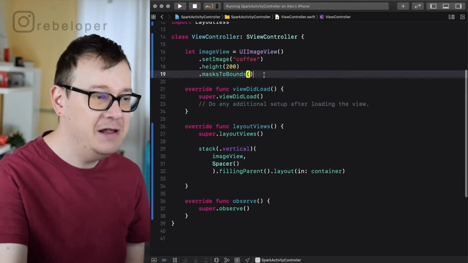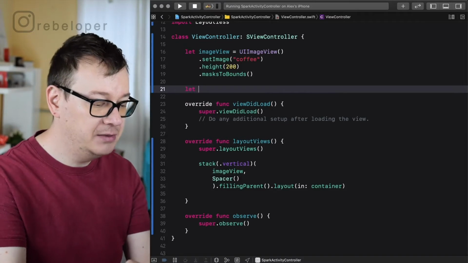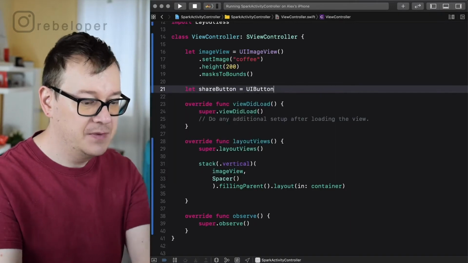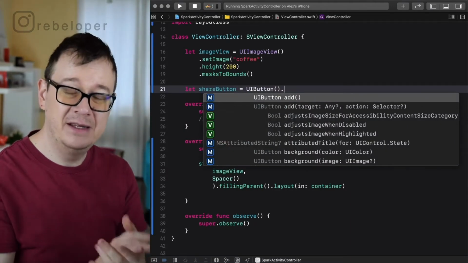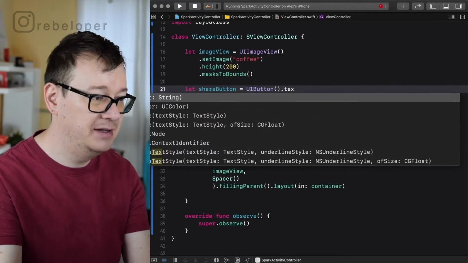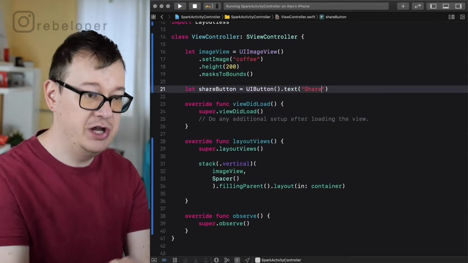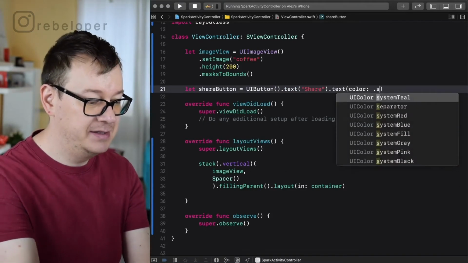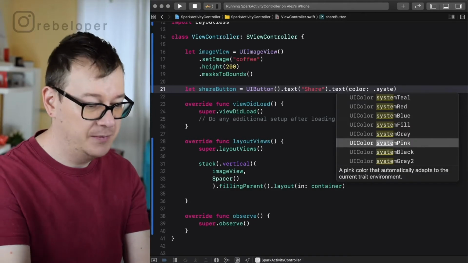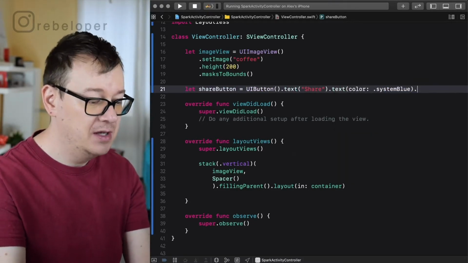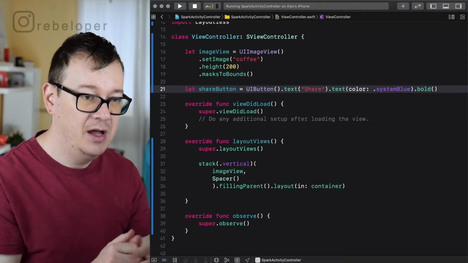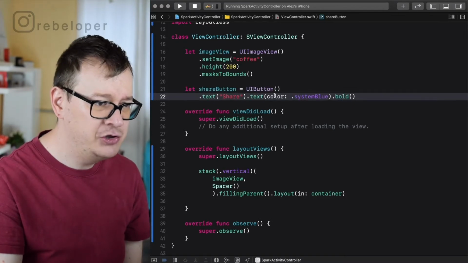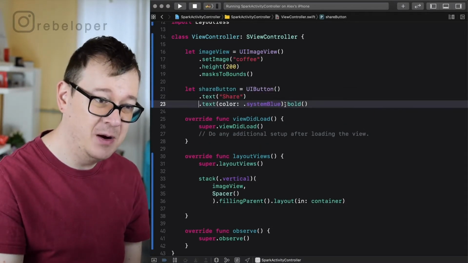So let's real quickly add our button. Let's say shareButton equals UIButton. And again, real quickly with this dot syntax, I will just add our text and let that be Share. And let's add real quickly a color. And that is system blue. Let's see, system blue, there we go. Let's set this to bold. And basically, that's it. That should be enough.